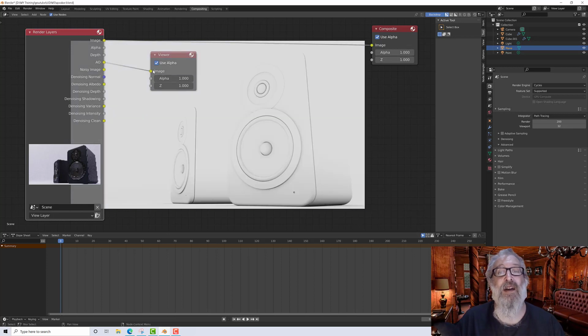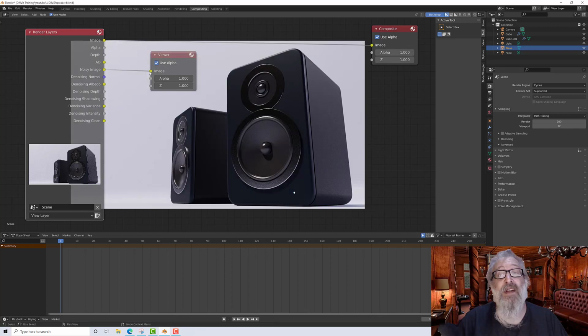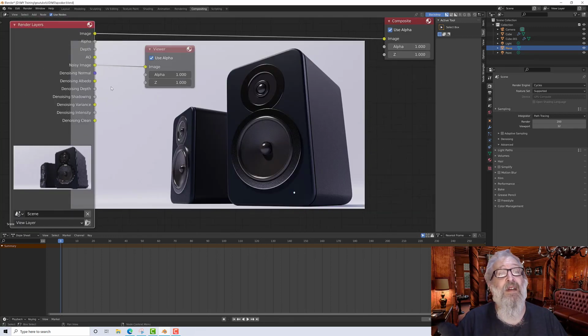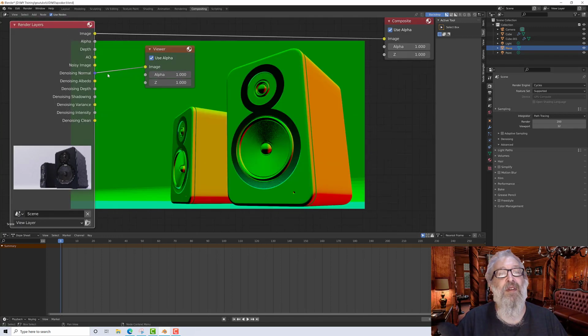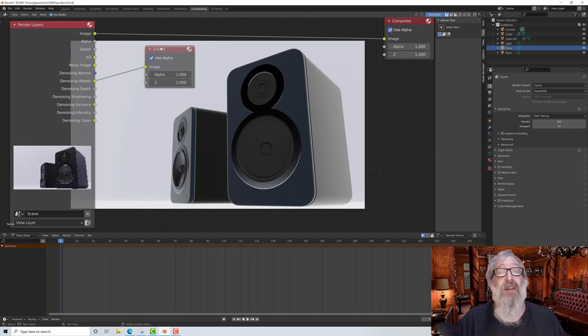So this is what the AO looks like. It's a black and white map, and where it's black, objects are coming together. It's occluding light from there. We have our noisy image and a denoised normal, sorry, which is basically a normal map essentially, but it's used in the process of denoising. And we have a denoising albedo. Okay, so how do we use those?